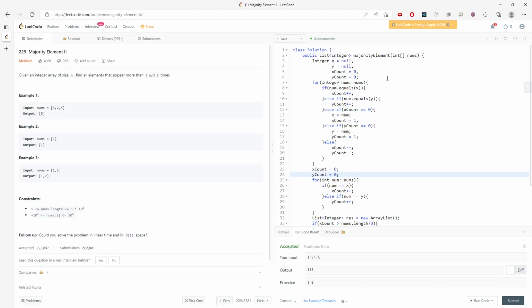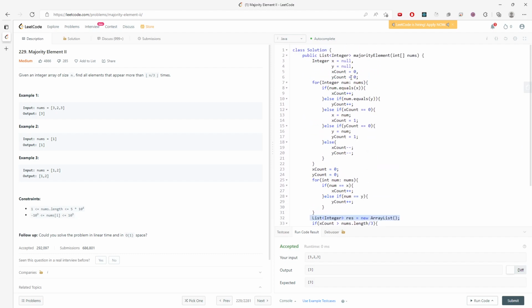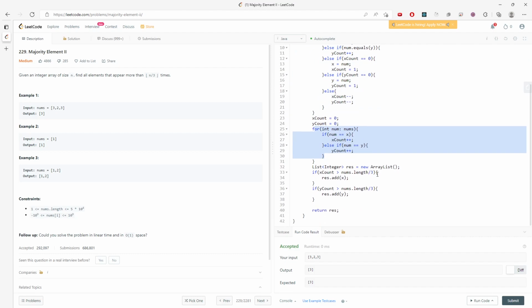Alright, let's talk about the time and space. The space is constant, right? You don't allocate any extra space. And for the time, this is definitely O(n), where n is the length of nums. This is the solution, and I will see you next time.